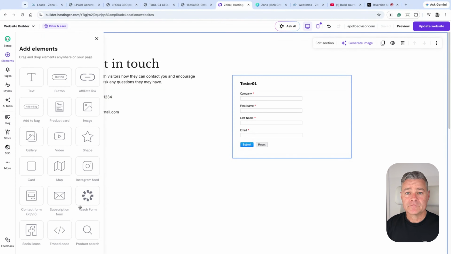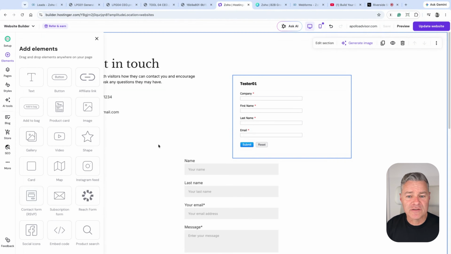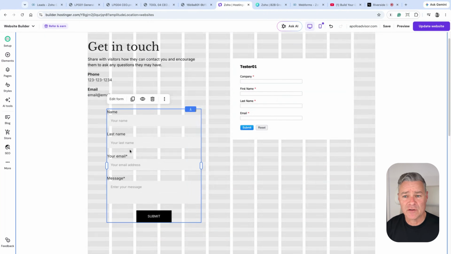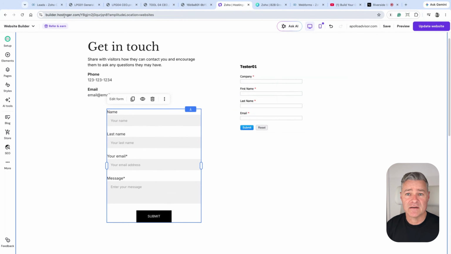Now, generally speaking, a contact form on a web app. So I'll give you a bit of context here. I'm using a Hostinger, which is a hosting and web app platform. I'm just using their website builder, and it comes with a contact form. So this is what you might find if you're not using Zoho's solution. Zoho actually has Zoho sites.